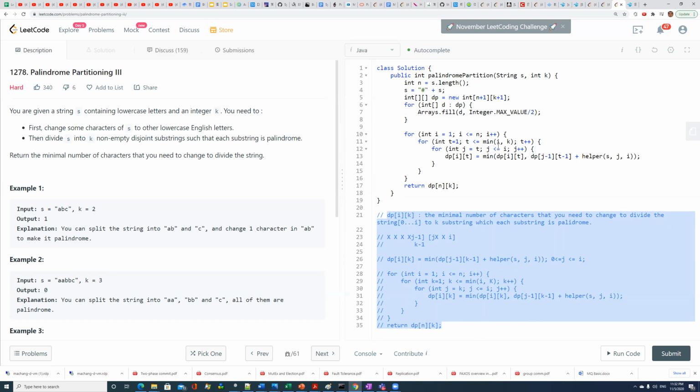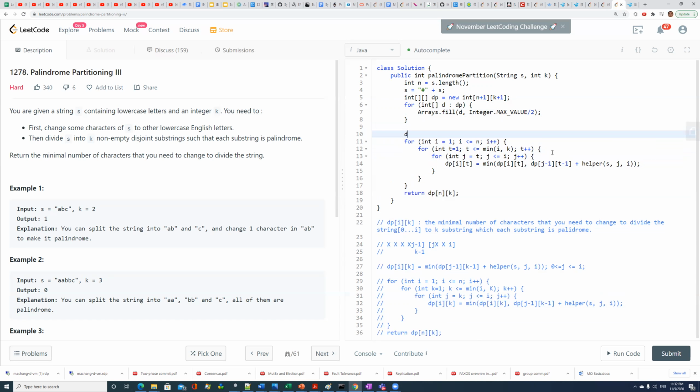So that's one, I will check the default value, and if the dp0, dp0 means the empty string, to get the zero number empty disjoint substring, and how many minimum number of characters I need to change. It will not need to change, and it's 0.